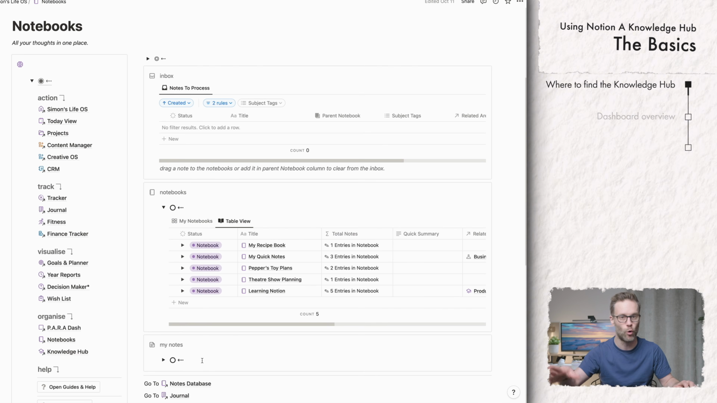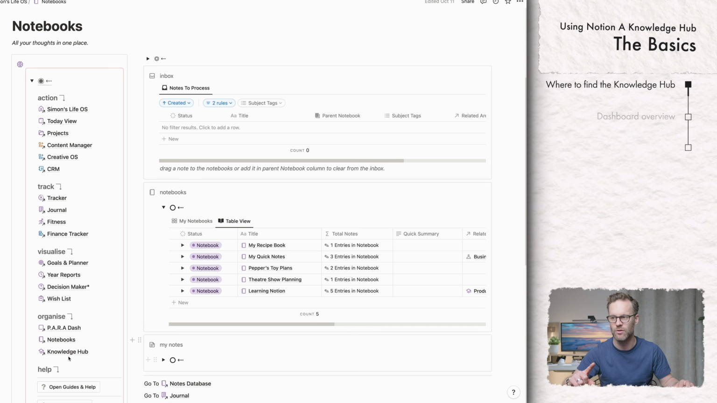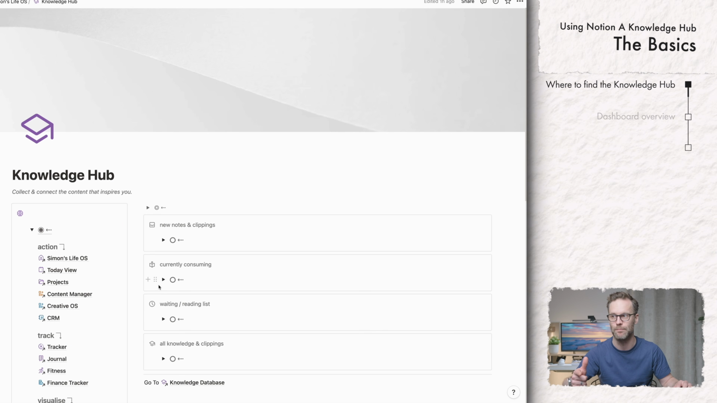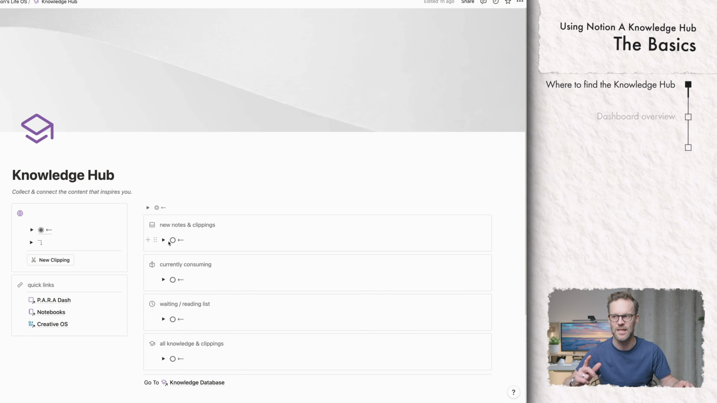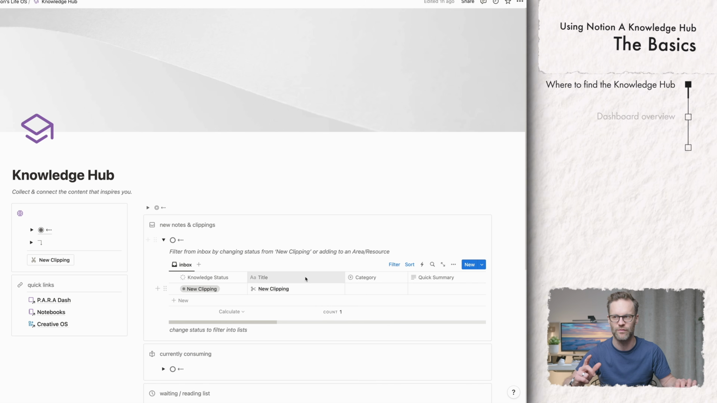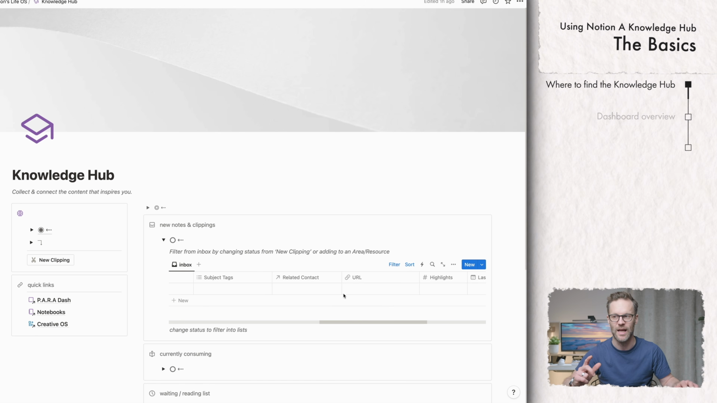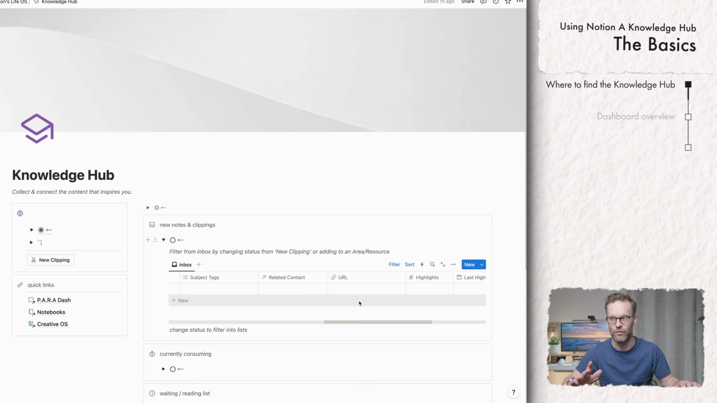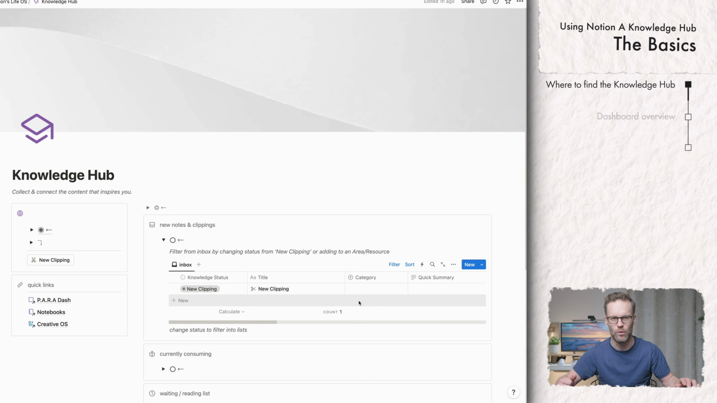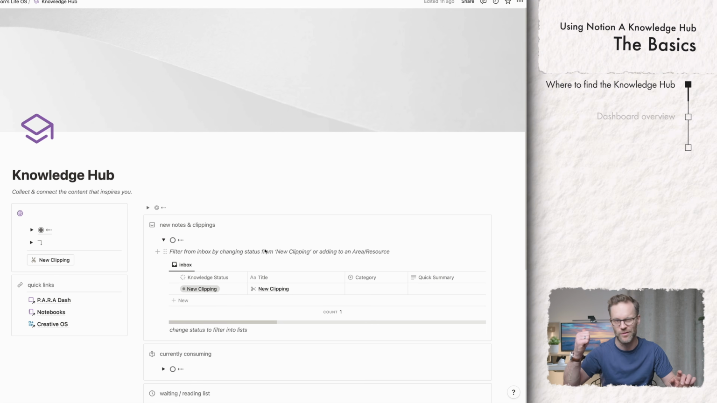But if you want to put it all in one single database, I would recommend using the knowledge hub in this template. And the reason is you can use it to do a lot of different things, including highlights and stuff like that from the web. So it's a much more usable thing for that. But check out that other video if you want to.